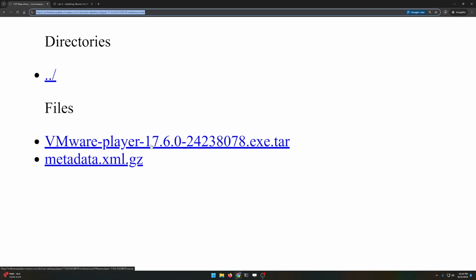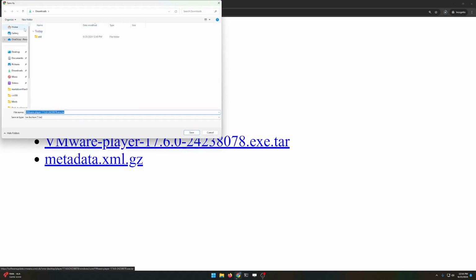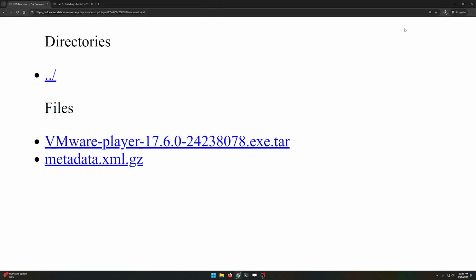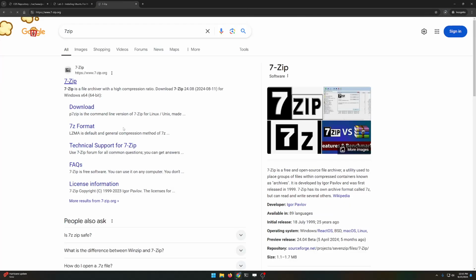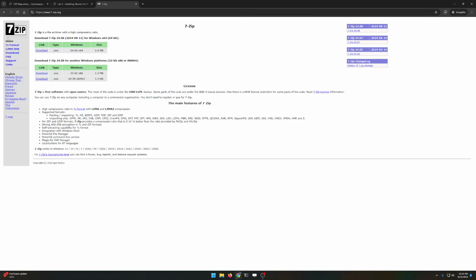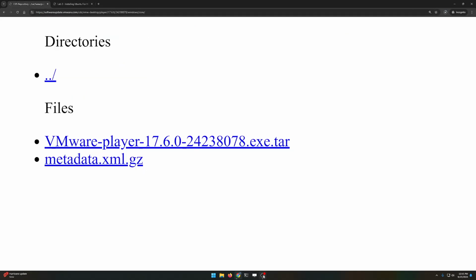Click on VMware Player 17.6.0. Oh, this is a tar archive, so we're gonna have to save here. I believe 7-zip can uncompress tar archives in Windows, so you might need 7-zip installed on your computer. So 7-zip, this program, right? If you don't have it already, make sure you install 7-zip.